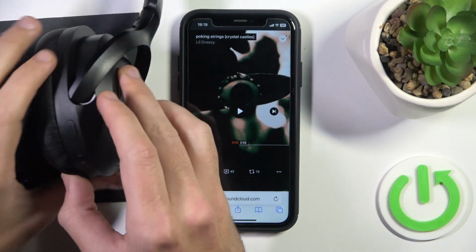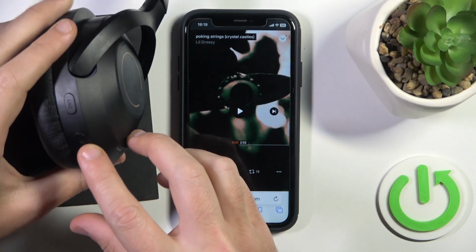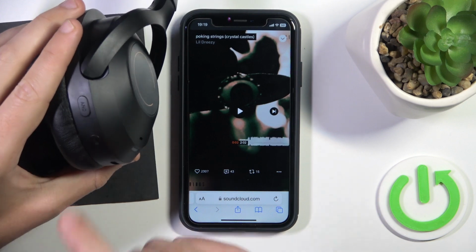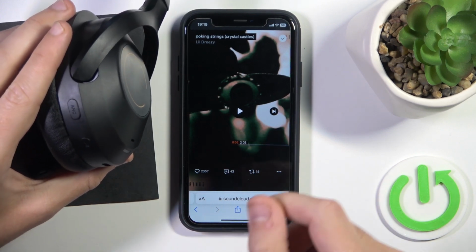You can play and pause the song by pressing the pause and play button right here. So I'm just playing it, and if I press again I will pause it.